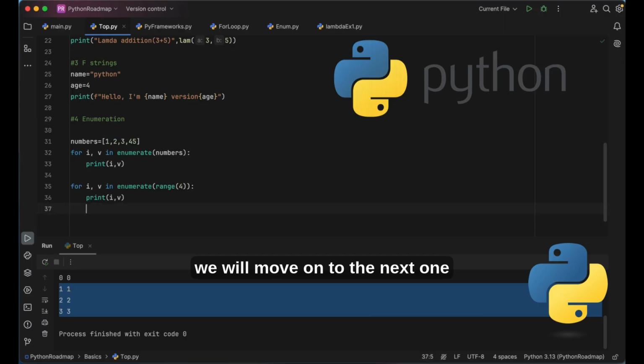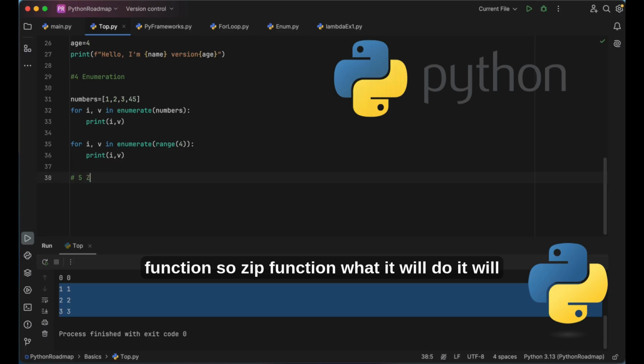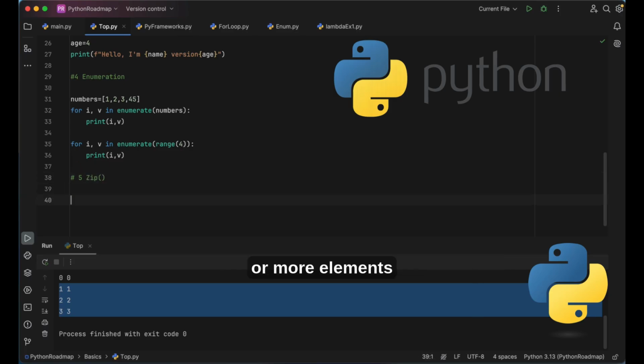Now we will move on to the next one. What is number 5 feature? Hidden feature: zip function. So the zip function, what it will do, it will simply combine two or more elements.